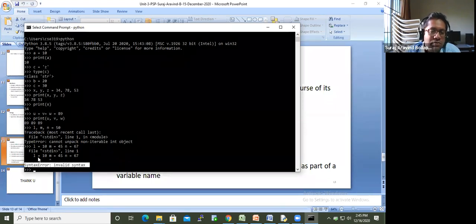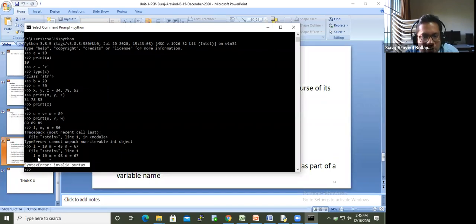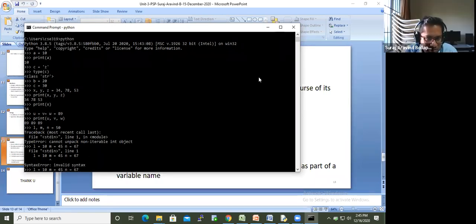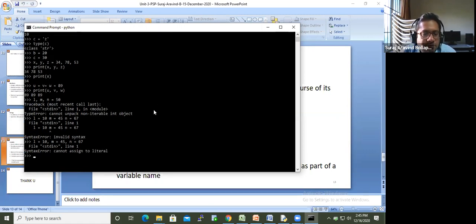So what we can tell now is that in one statement, you can give only one instruction at a time. Sir, what if we put a comma between them? Okay, commas, good. That is the next step. I put comma here. The previous one was a syntax error, invalid syntax. Now also it is a syntax error: cannot assign to literal.